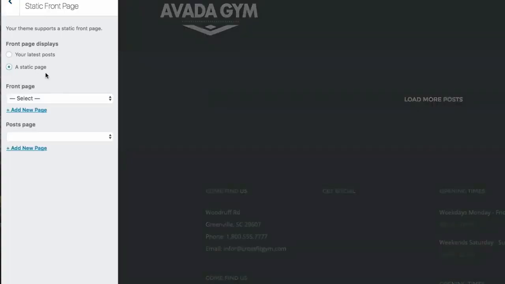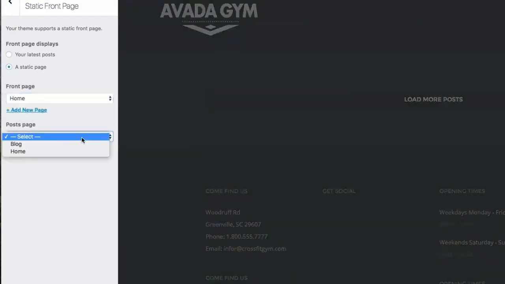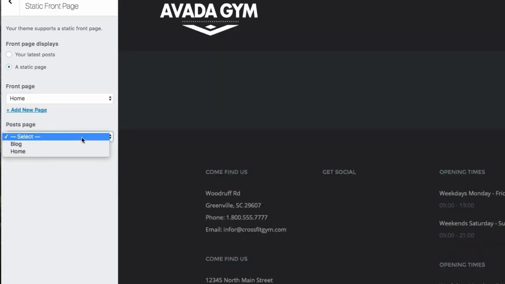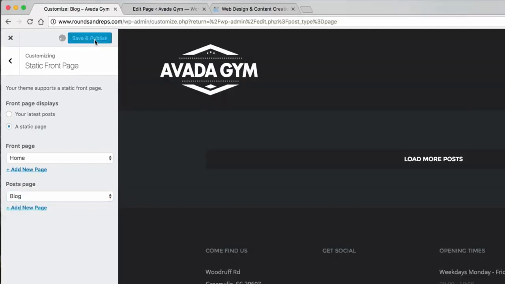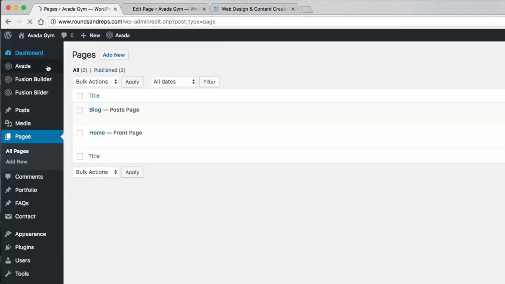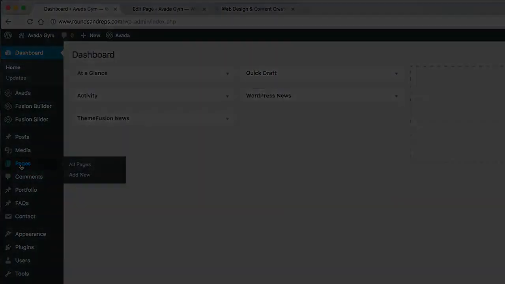So I'm going to set up this page like that. The front page will be my home. And then the post page, which we're going to set up as a blog later, we'll go ahead and put blog right there. And then just hit Save and Publish. Now that we've done that, anytime that you come to your dashboard and you want to edit any of the pages that you create, that's how you'll do it, right from there.